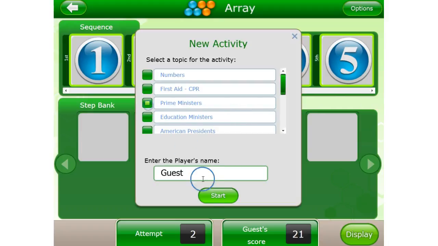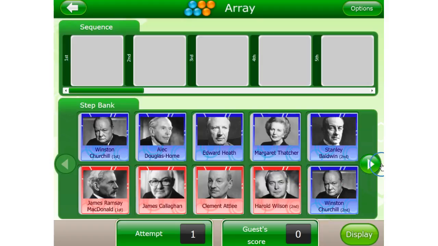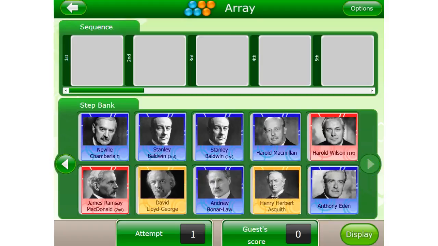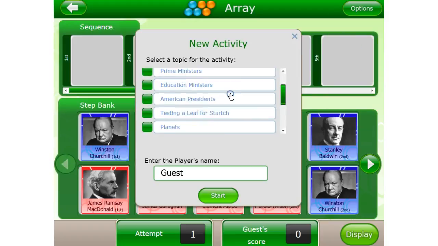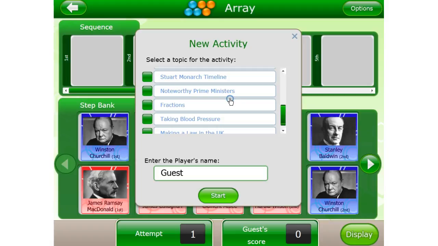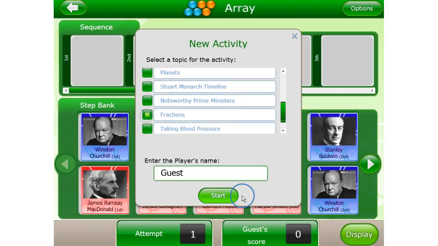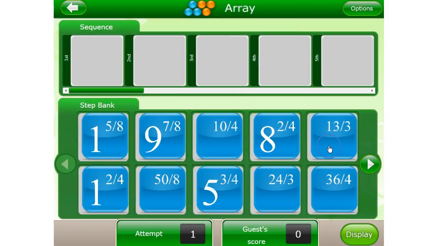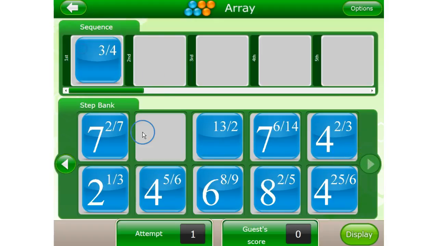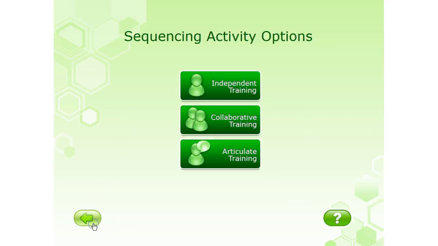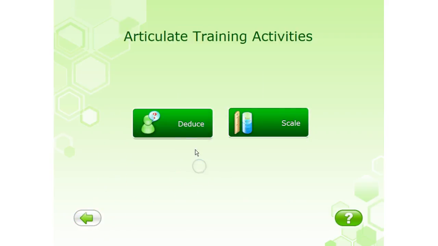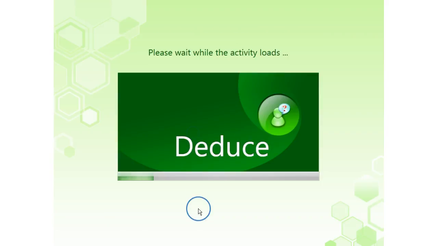Now, if we selected the prime ministers, we would see that we're now using the 2 step banks. We could select one of the random sequences, and we're still able to complete this random sequence because we are able to see all of the steps in the sequence. So the other activity which will allow you to play with all sequences is the deduce activity.